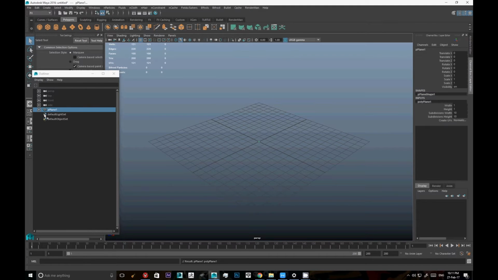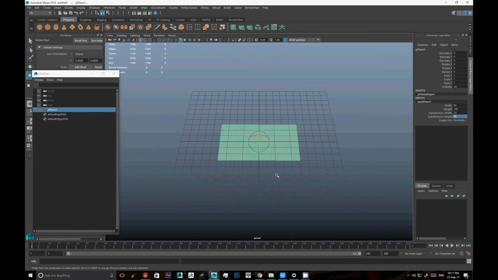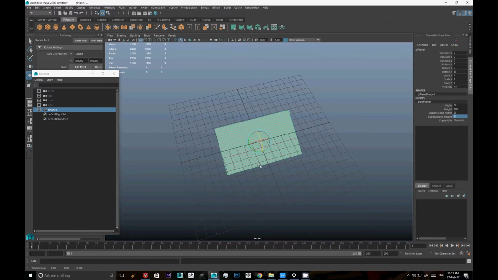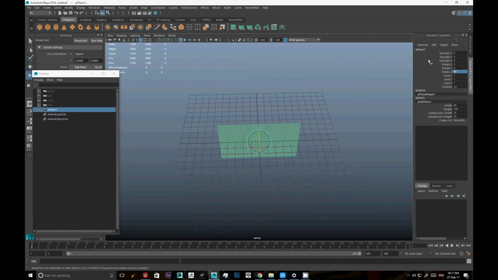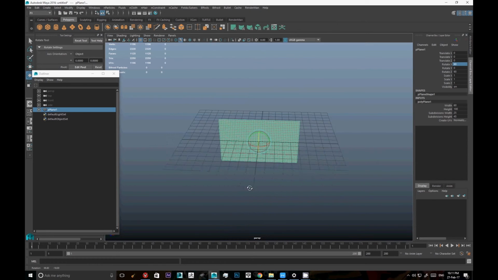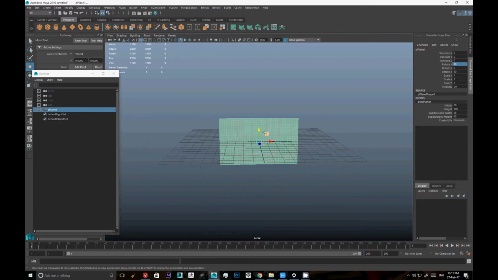We make a plane, which is 1 centimeter wide when you make it. Set it to 60 by 100, add subdivs 25 by 45. So here's our plane. I'm just going to rotate it up, make sure it's 90 degrees, and I'll rotate it in X 90 as well, so it's facing the front. Just raise it up a bit.